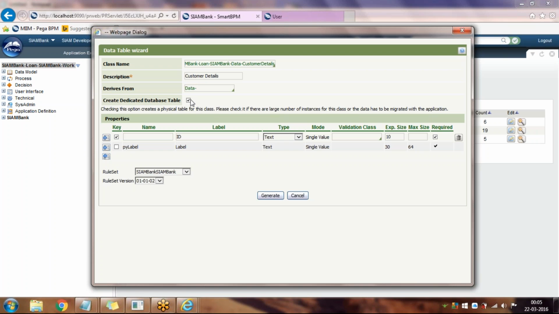So what happens if you check this checkbox? Creates a data table with the same name. If you created a data table anyway, this wizard will create a data table. So we are mentioning a class, right? A separate table will be created for this in the database. When I check this checkbox, a separate table will be created.